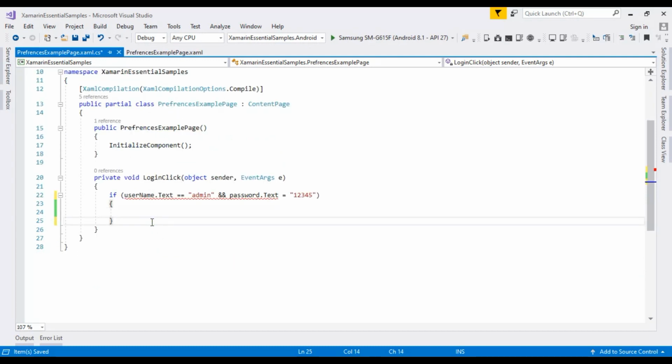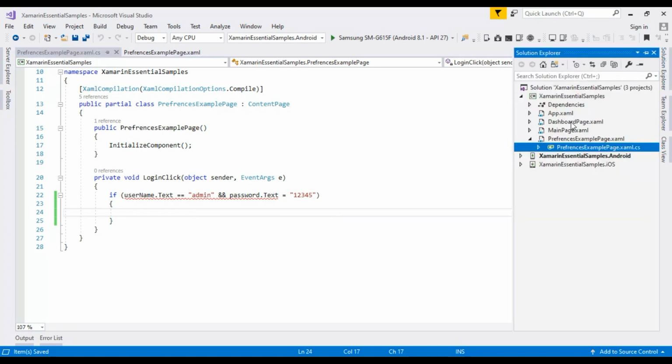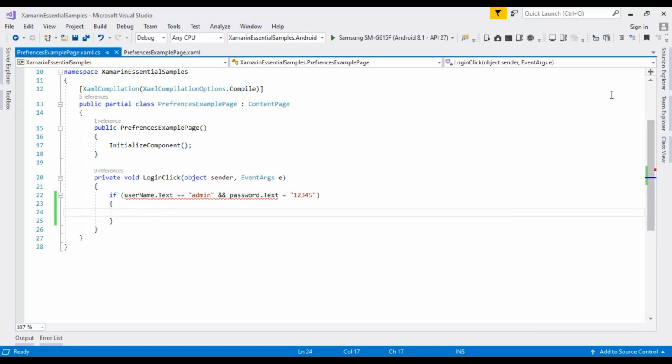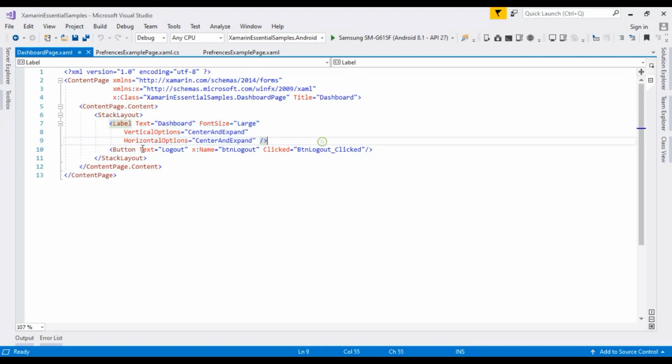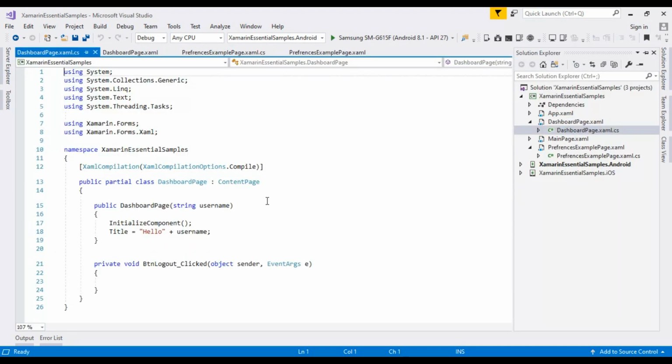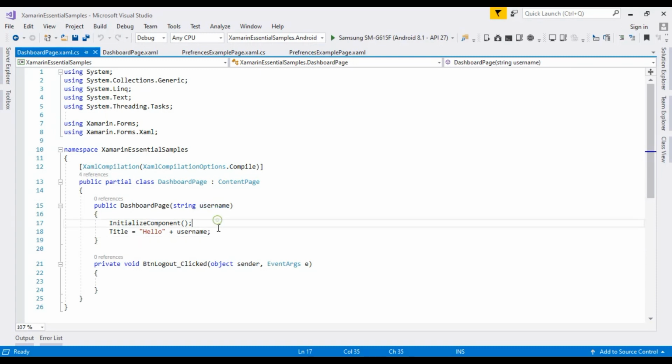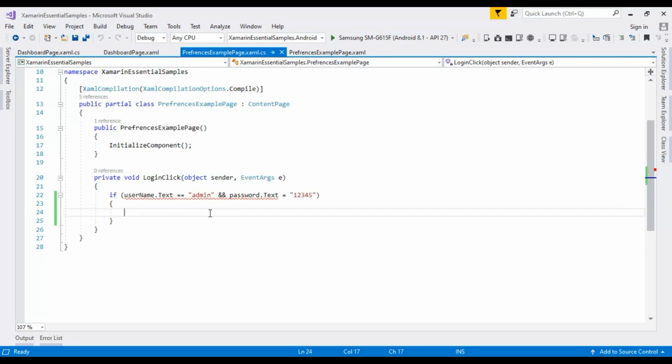After a successful login, the user automatically goes to the dashboard page. We already created a dashboard page called DashboardPage, and it contains a label and a logout button. In the dashboard backend page we have to pass the username, so that we can show the username as a title. After successfully matching the credentials, we have to navigate to the dashboard page.